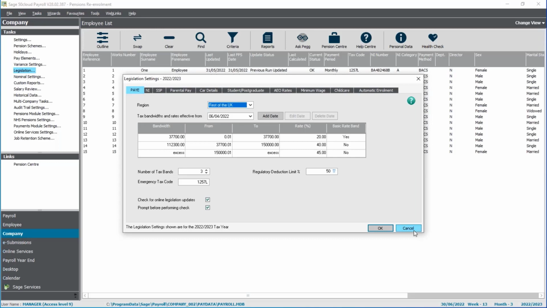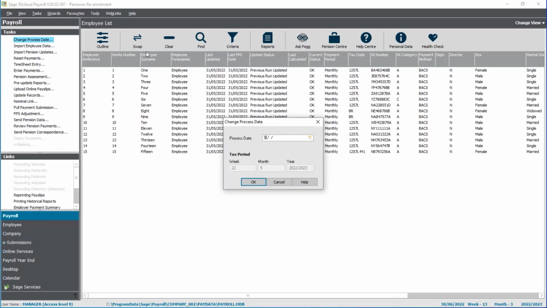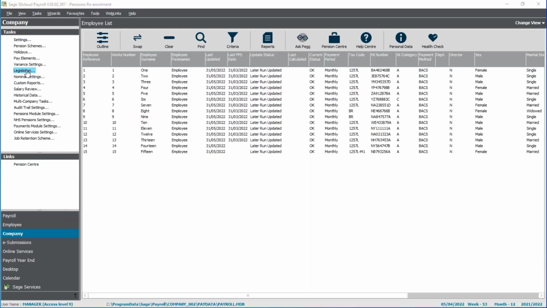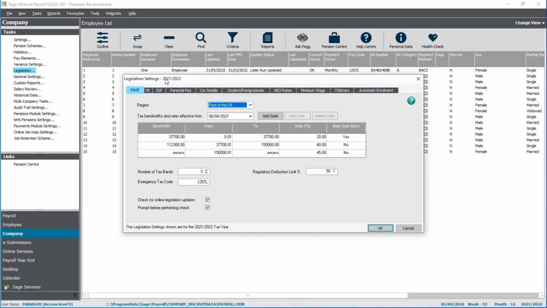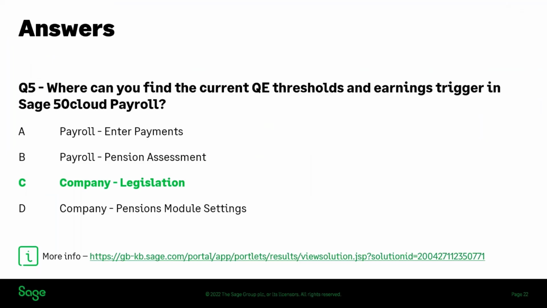And if you want to check something in a previous tax year, another top tip for you, just set your process date back to that tax year. So 5th of April 22 is the end of the previous tax year. And from there, if you wanted to check any legislation, that'll bring up your legislation settings for 21 to 22. So really handy place to find all of your payroll legislation. And that is also the answer to question 5.